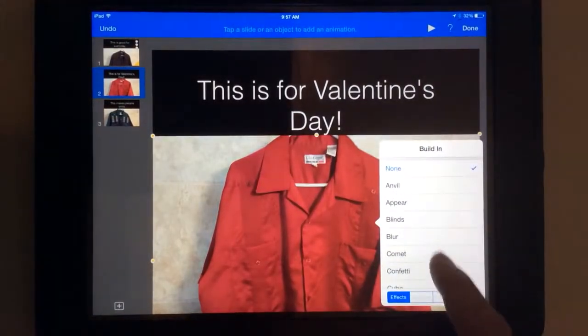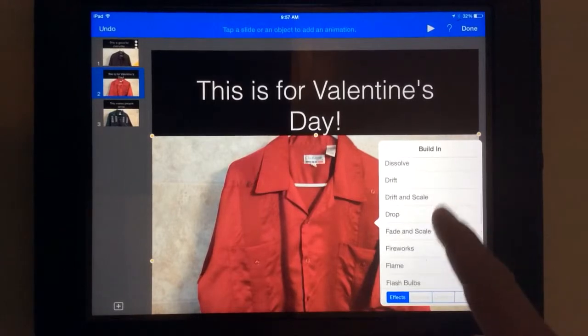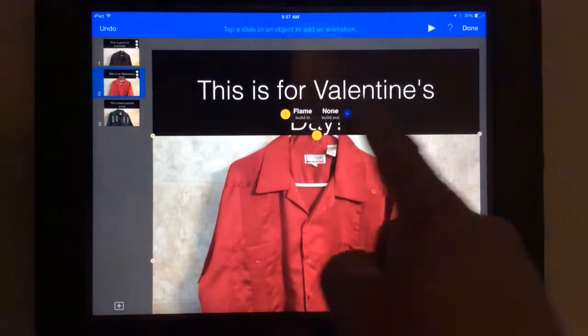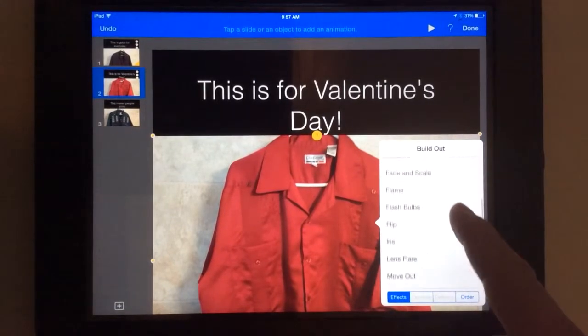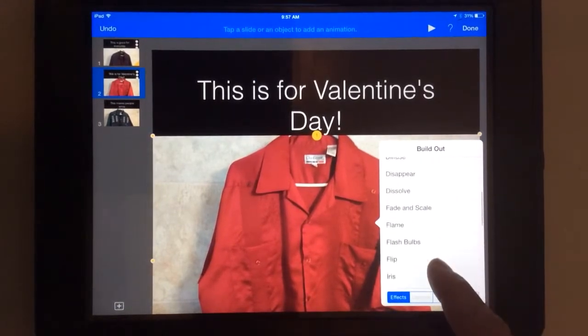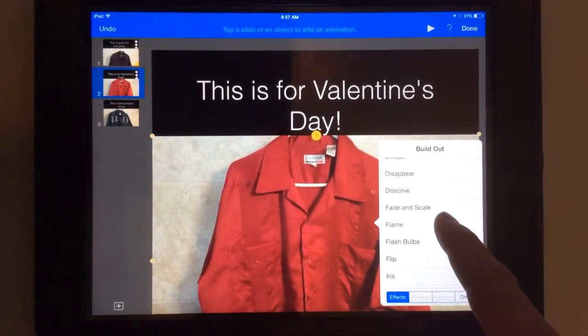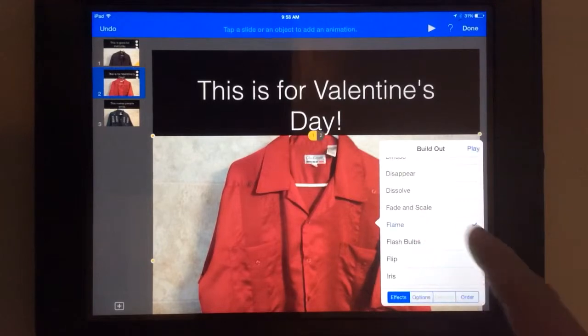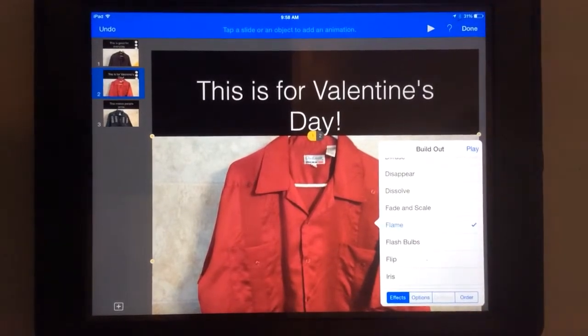So I'm going to add a transition here for my shirt. I'm going to let it come in with the flame. And I want to go out with fireworks. Do we have fireworks? You know what? I'm going to go flame again. All right, so we're good with that.